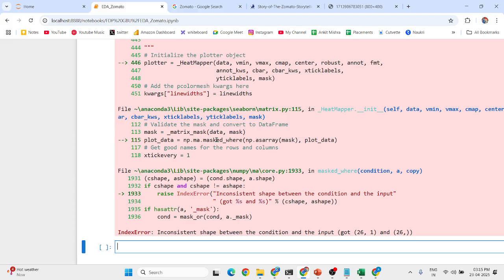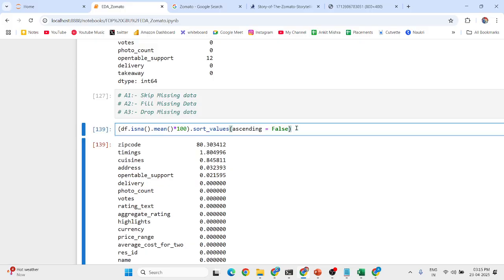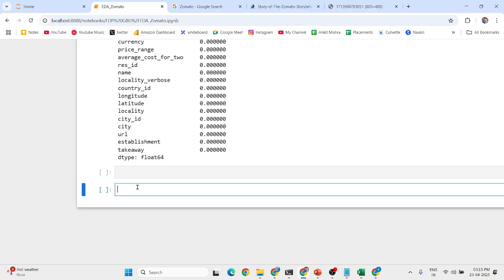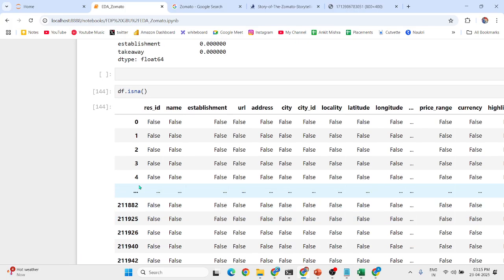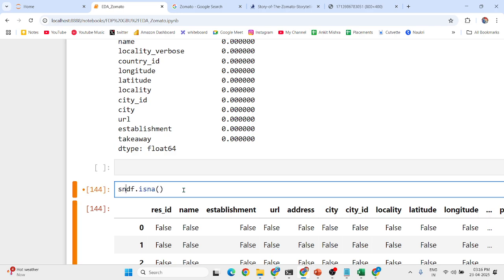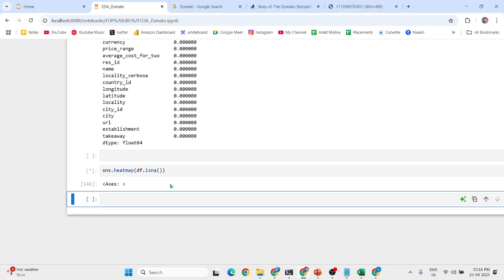Okay, there might be an issue, it says inconsistent shape. Do one thing, no need to use all these things, right? Let me just write sns.heatmap. Inside this heatmap you have to give the code. So I'll write df.isna, which is the true false data that you have. No need to summarize this. Just pass this inside sns.heatmap and it will visualize this data like this.